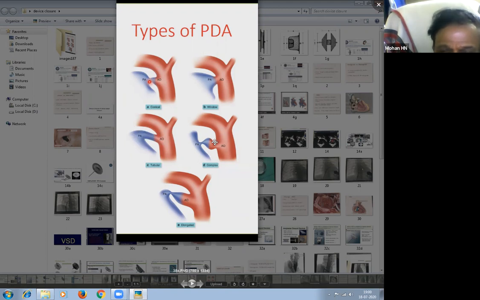And here this is the complex PDA. Again, one constriction is here, another one is there. What you can do, you can pull the device into this one, and you can use a device here. Otherwise, EDO2 will be ideal. The mid portion will come here, and on both the sides this will come. So EDO2 also can be used here.